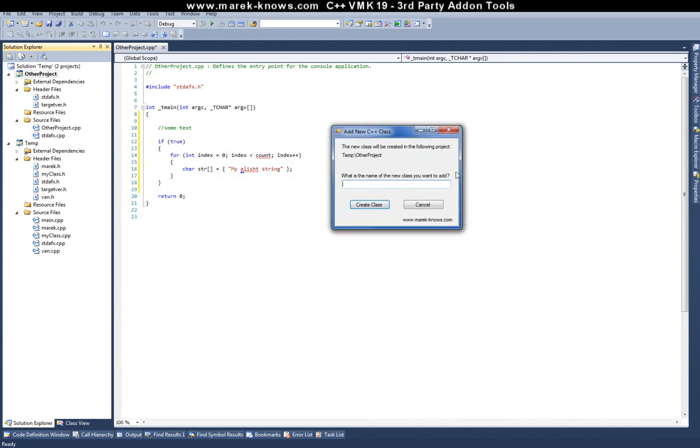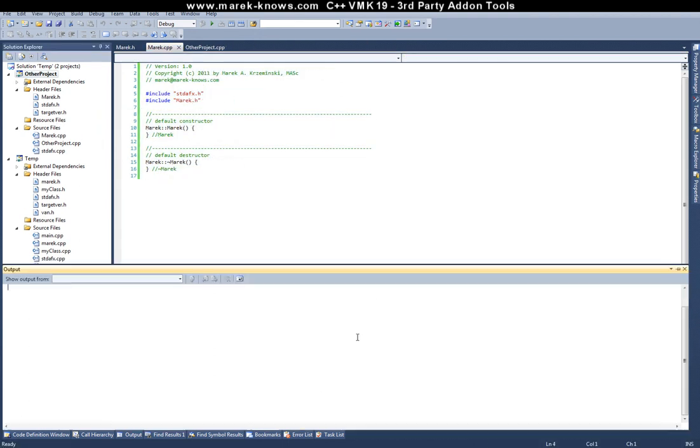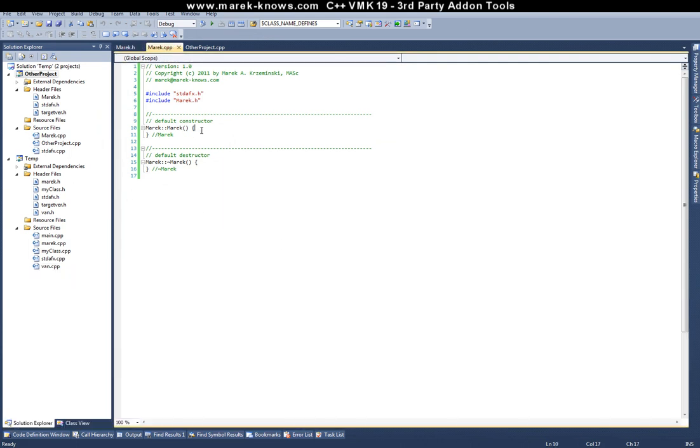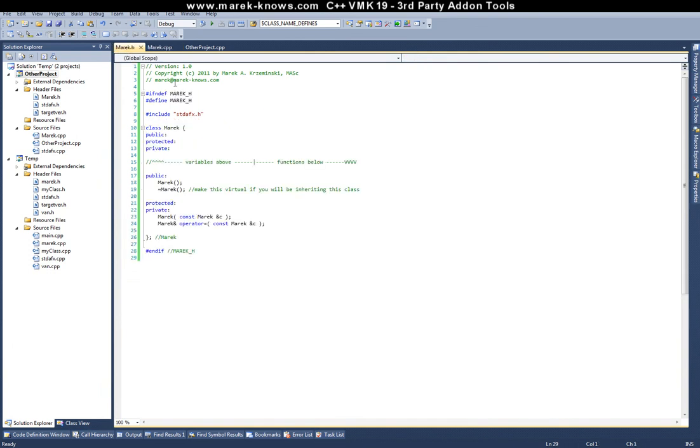what is the name of the class that you want to add. So here I would want to add, let's say, the class called Matic, and when I click on Create Class, it automatically creates the header file and the source file named Matic, and within it, it gives me the default constructor and destructor, and inside of the header file you'll see the standard structure that I use when I'm programming new classes. Now you can go in and customize the template that it uses to generate this source code, and that's all explained inside of the forum.